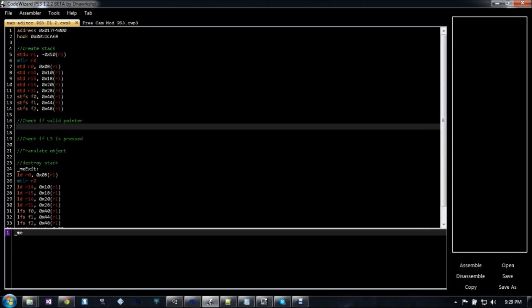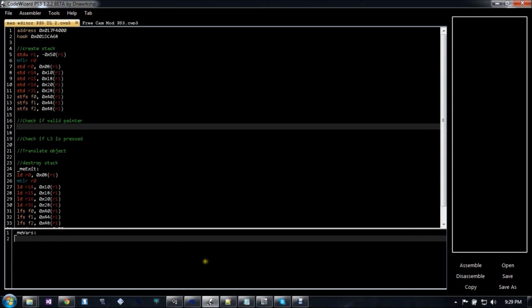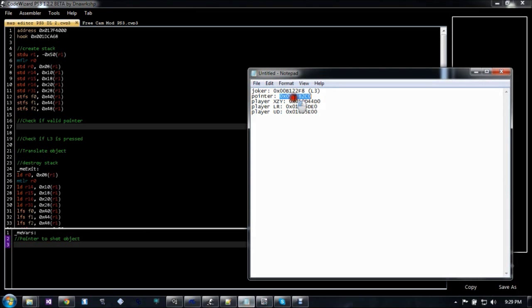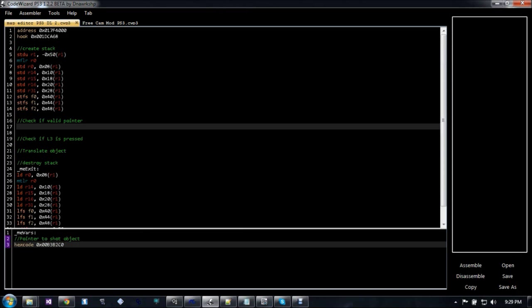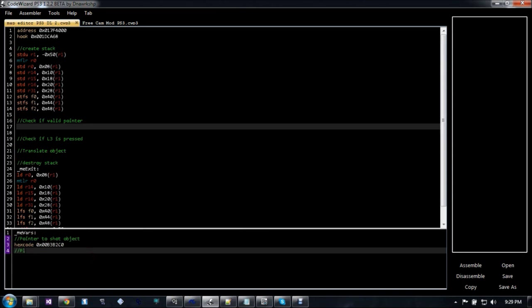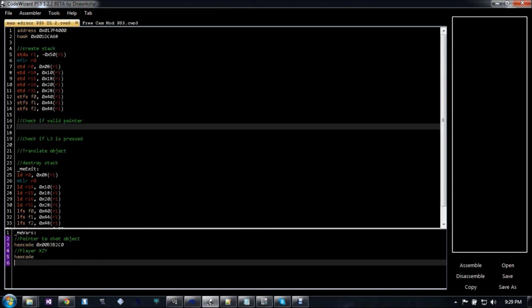We're going to create a label called map editor variables. And in here, we're going to have pretty much all the stuff we have in here, but not quite. So, first thing we'll have is pointer to shot object. Then we'll have player x, z, y, and then player orientation with left and right, and if you add 20, you'll get down.